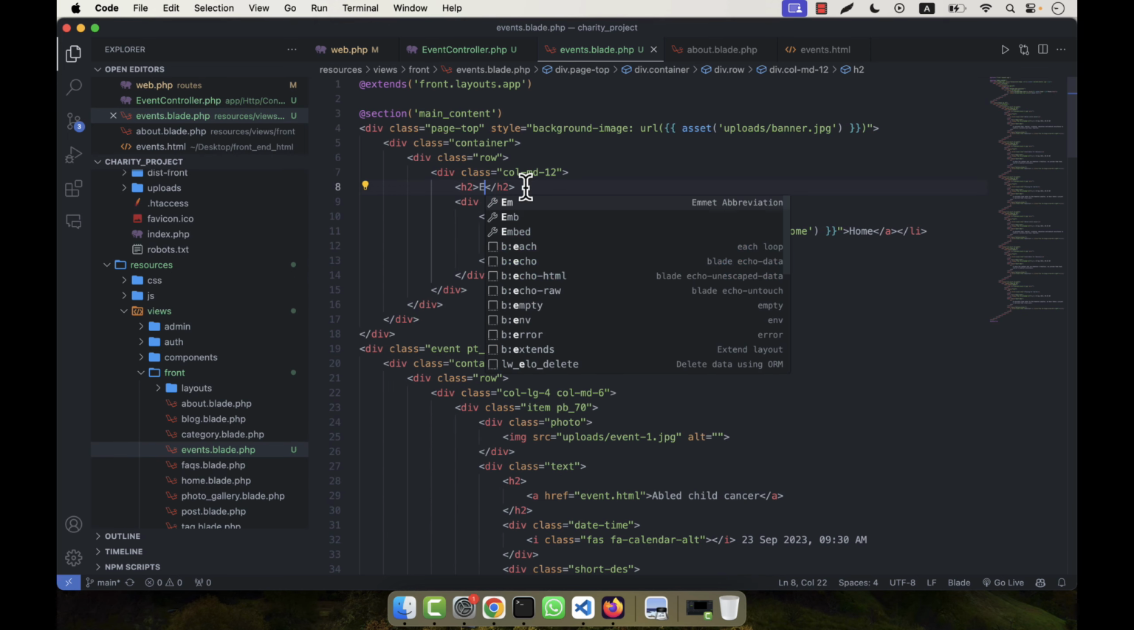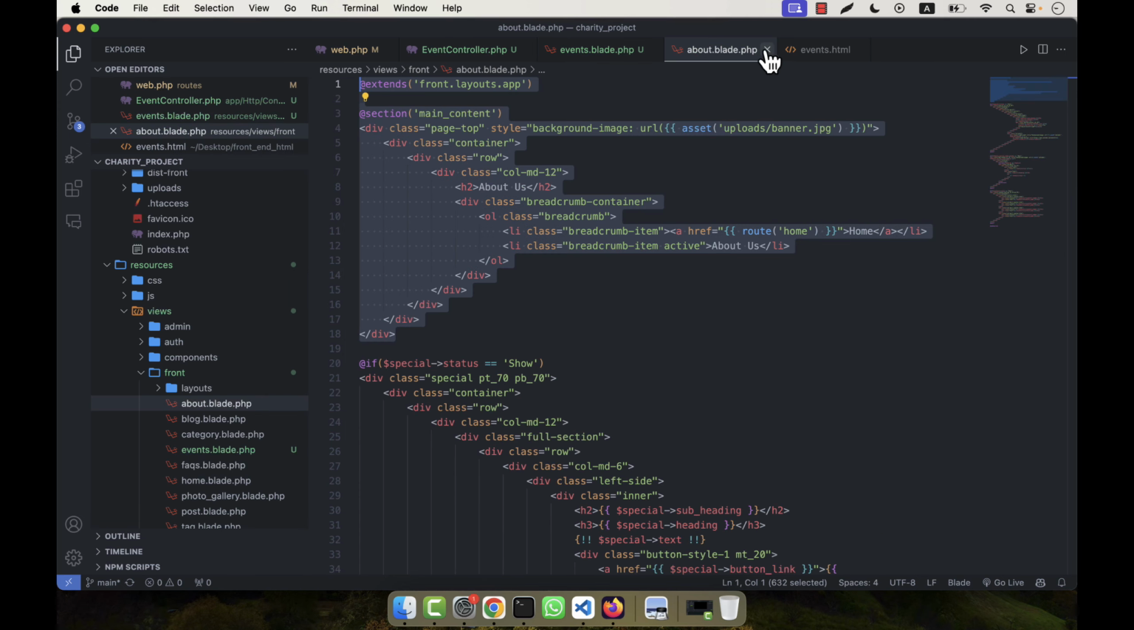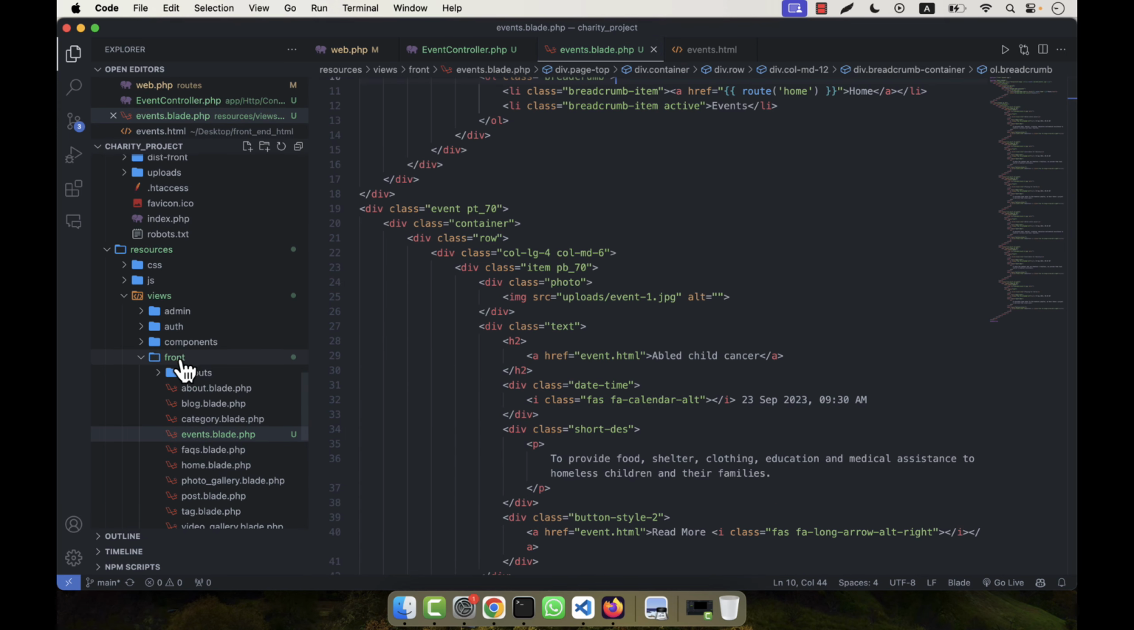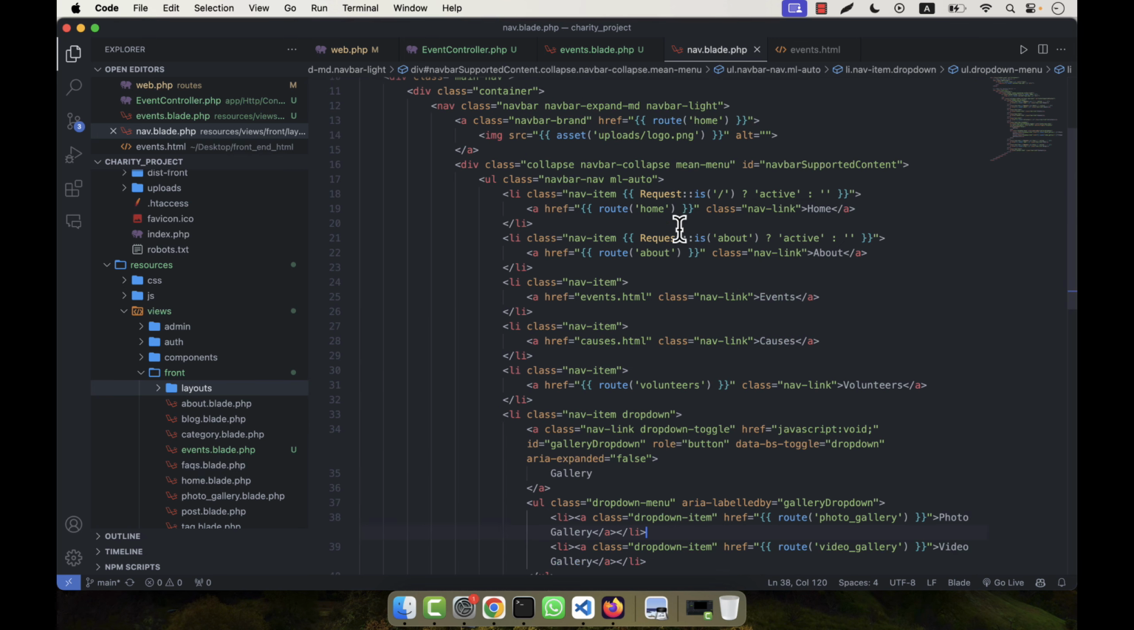So this is actually the events, all the events will show here. Events, home, events, this is the breadcrumb, and all other items are here. Now I am going to the front layouts, and there is a nav. I am going to open the nav, and here you see there is events, and in the events I am going to put a route.